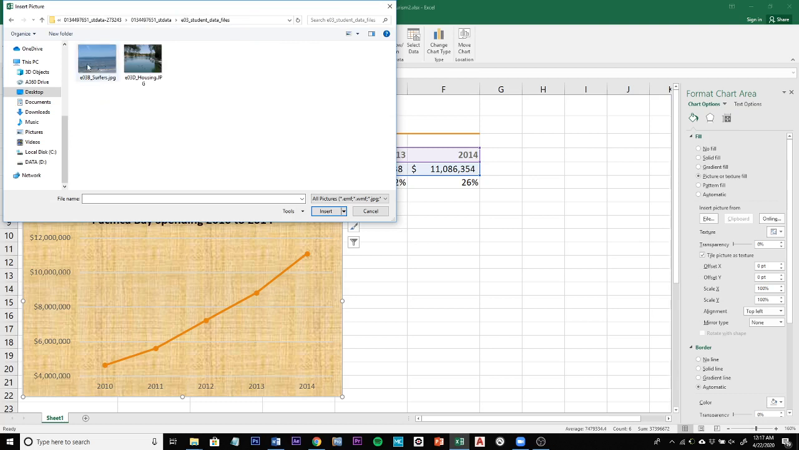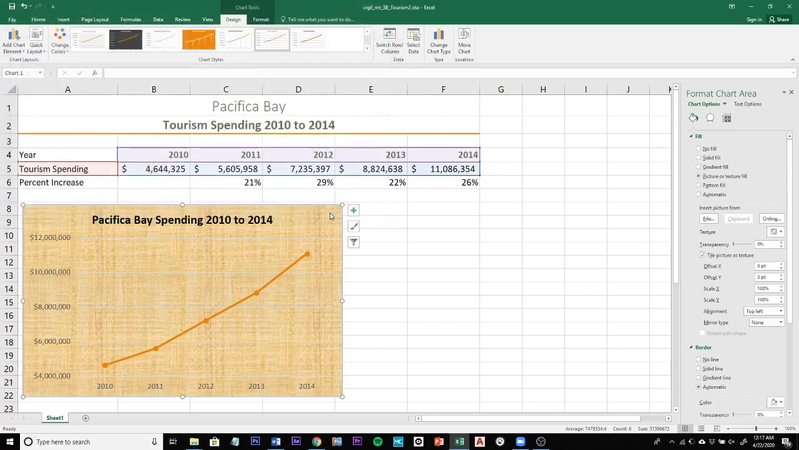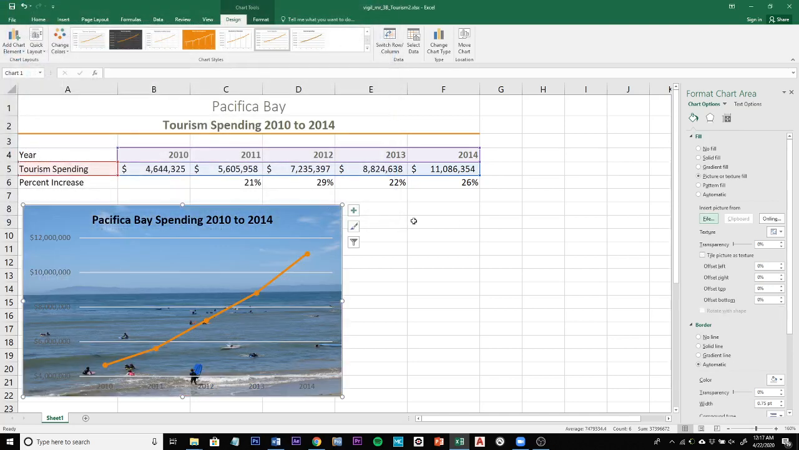You're looking for this picture here, 03B surfers. So select that and then you click Insert. And the image changes for the background of our chart. All right, next page.